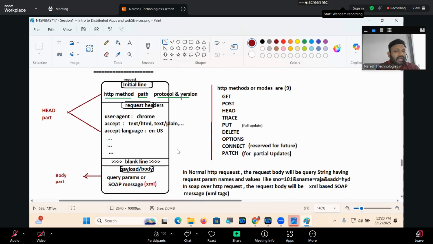Initial line: HTTP method, path, protocol, and version. Got it? Then headers will be there: key value, key value, key value. And there is a small blank line here or not there? Tell me, guys, payload and body is available here or not there? Say something, my dear. I want a reply, my dear. Come on.